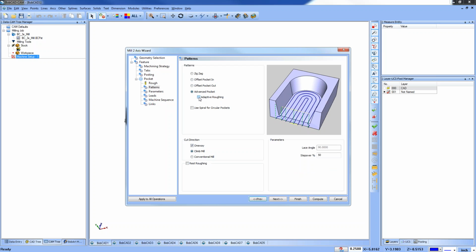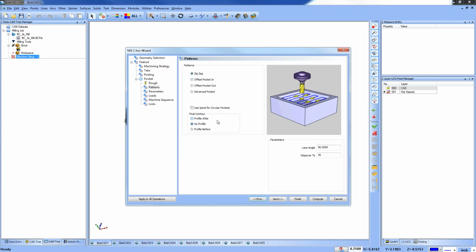So you've got adaptive roughing. We have use spiral for circular pockets. Okay, and down here we have rest roughing. So when you're trying to choose which type of pocket cycle you're going to use, you're going to do that all from the patterns menu. Okay, the first one we'll look at is zigzag.